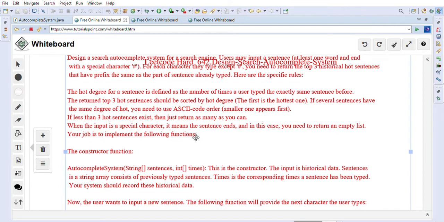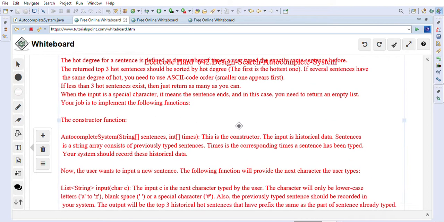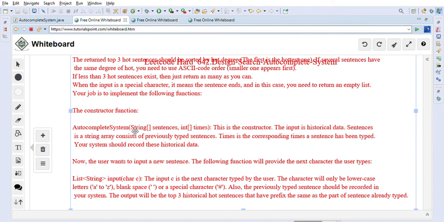Your job is to implement the following functions. The constructor function, the autocomplete system, is the class we will be implementing. It takes a sentences array and a times array. The input is historical data: sentences is a string array consisting of previously typed sentences, and times is the corresponding number of times each sentence has been typed. Your system should record this historical data.